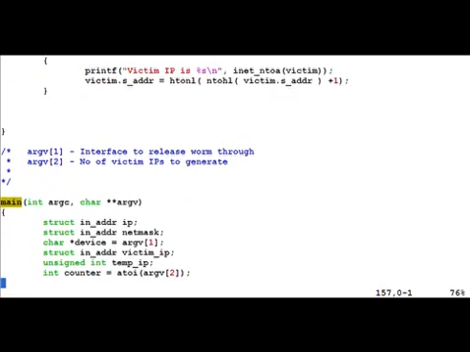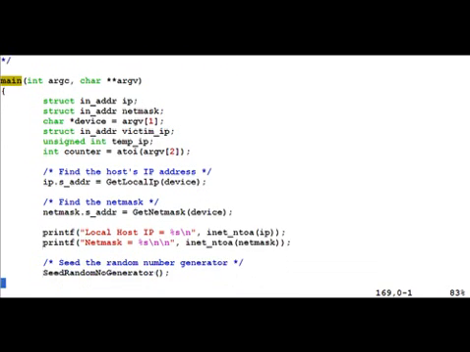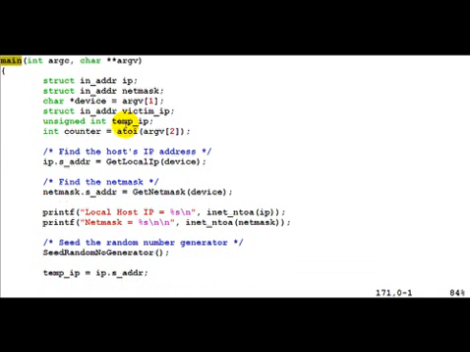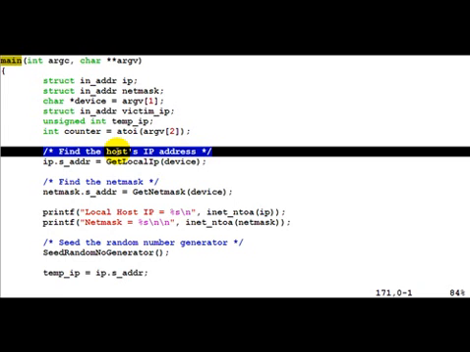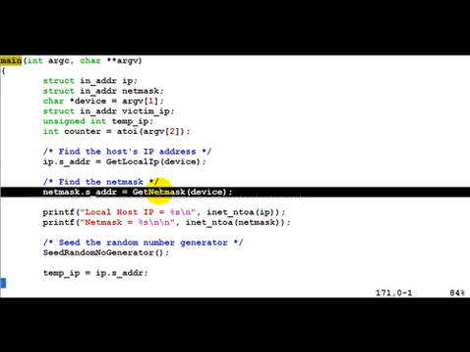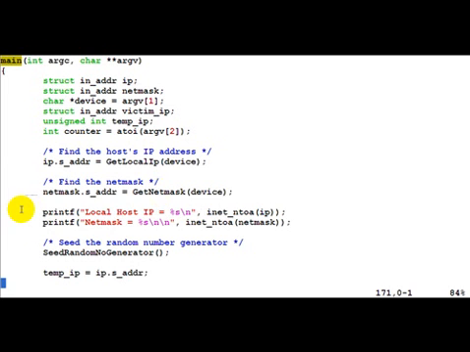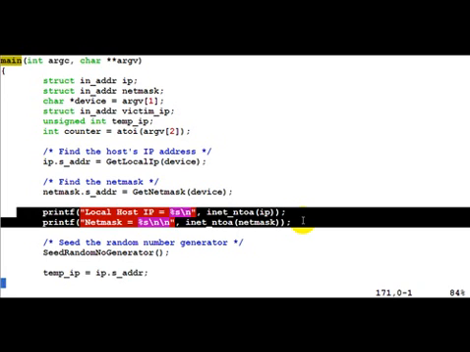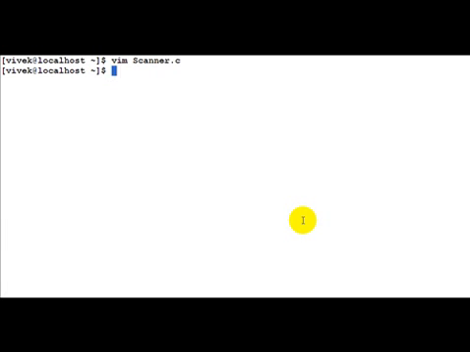So let's quickly look at the main function and run this. What we do here is first find out the host's IP address, the local IP address, by calling get local IP. Then similarly, we find the netmask by calling get netmask. We print both of these, right? So let's actually run this exercise.